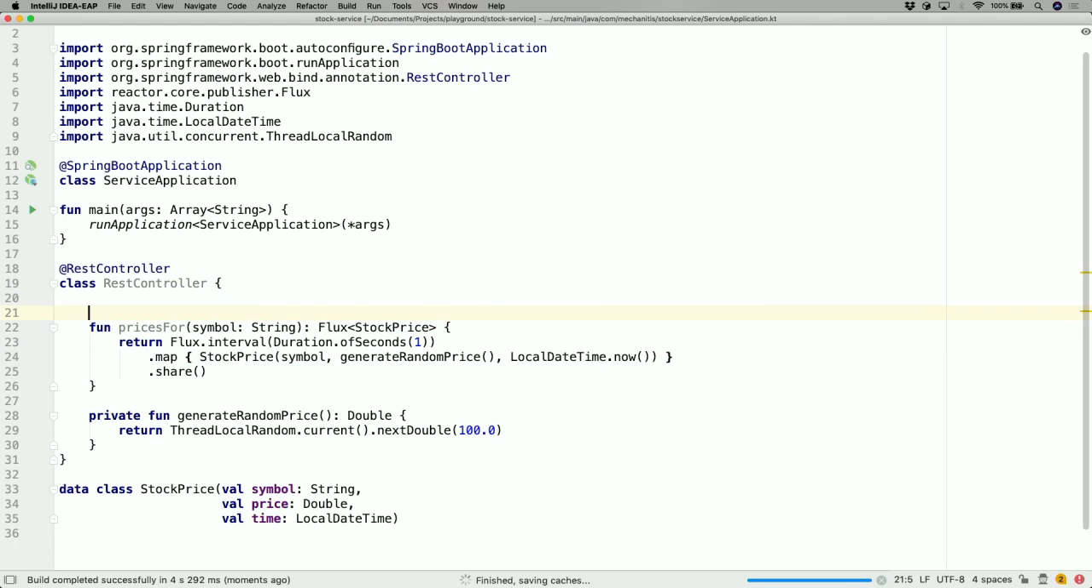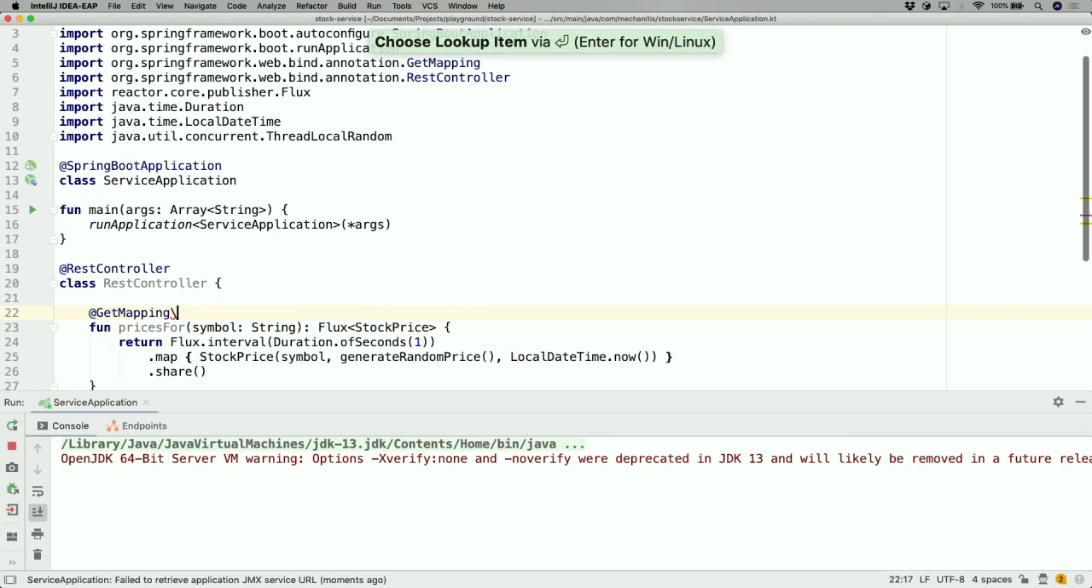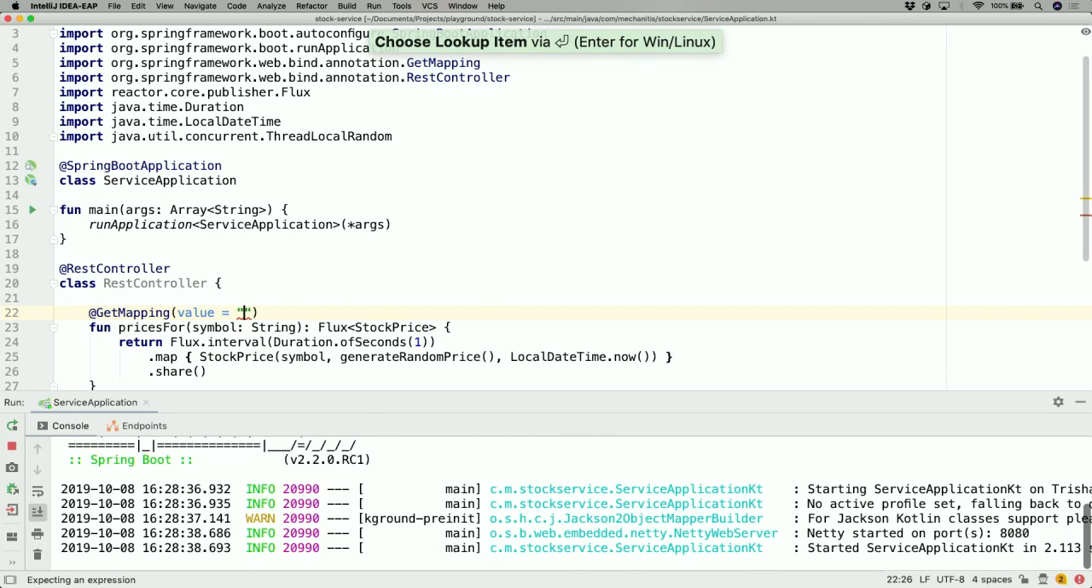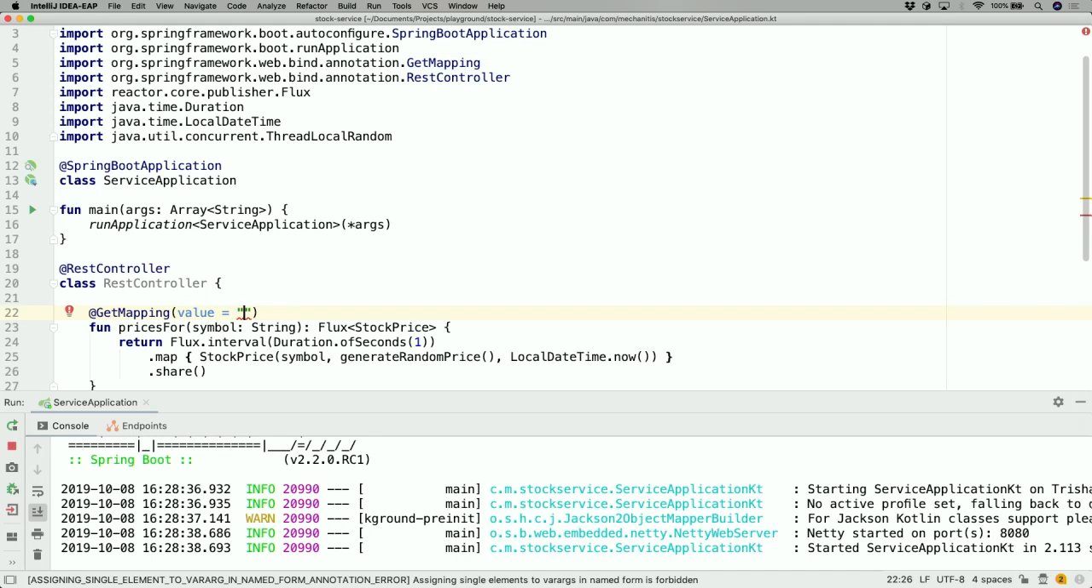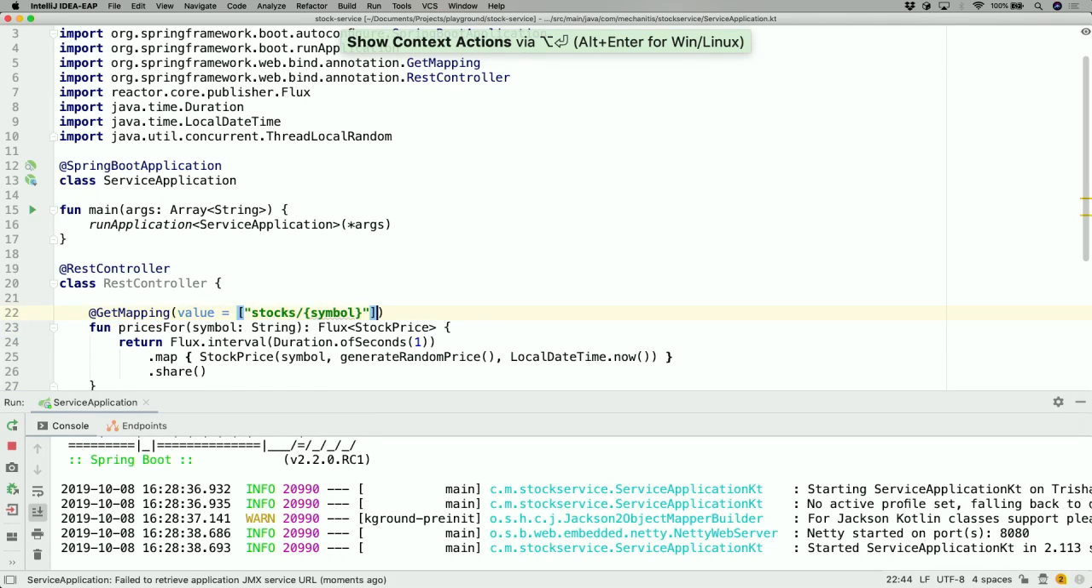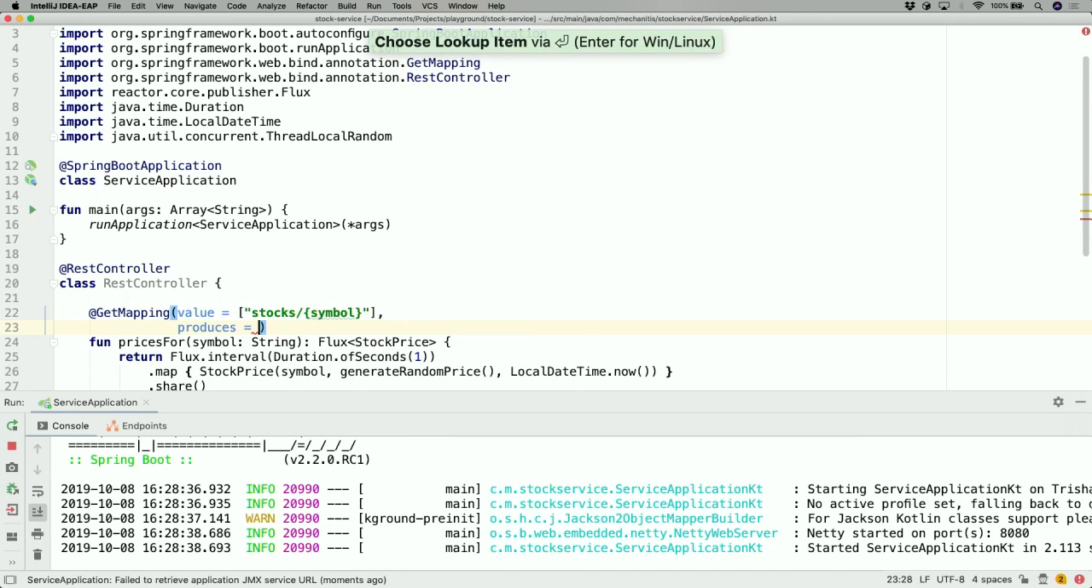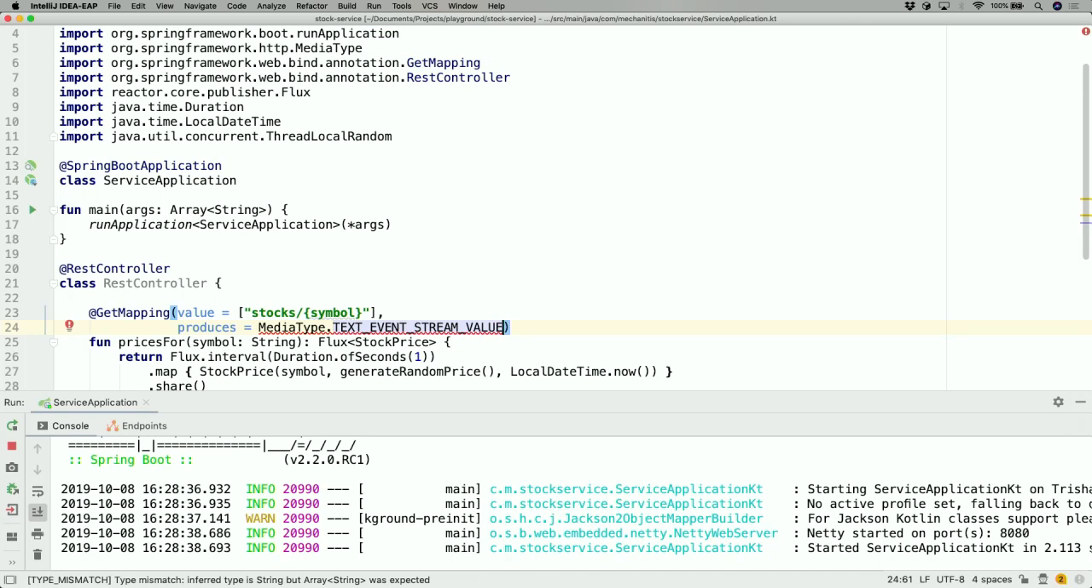So now if we run this, oh no, that's not going to work, because obviously I need to say where to get this thing from. So I'm going to say GetMapping, and it's going to be on stocks, symbol, and then just get IntelliJ to wrap that up for me. This thing produces a media type of the text event stream value. This is the reactive stream thing, basically. It's just going to create an infinite stream of prices which I'm going to subscribe to.